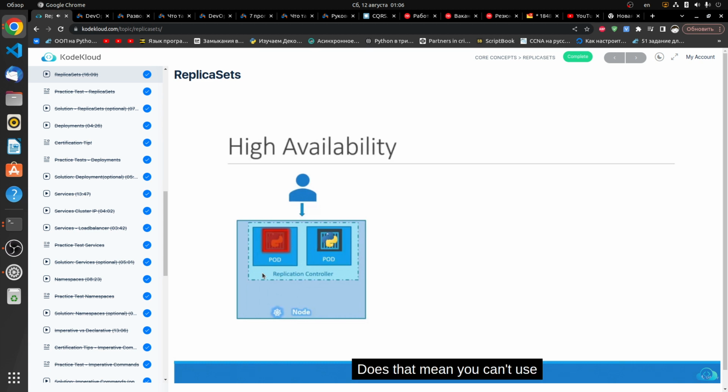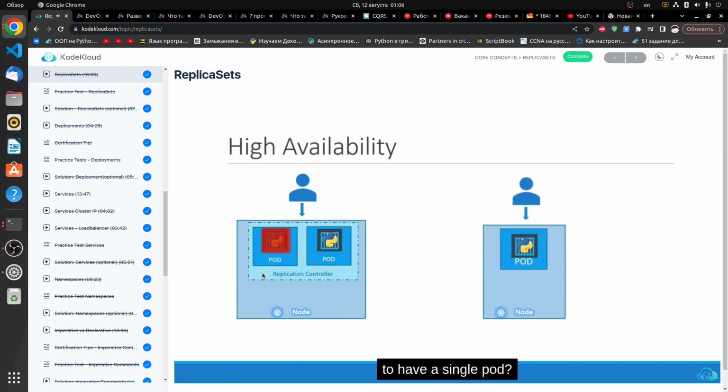So does that mean you can't use a replication controller if you plan to have a single pod? No. Even if you have a single pod, the replication controller can help by automatically bringing up a new pod when the existing one fails. Thus, the replication controller ensures that the specified number of pods are running at all times, even if it's just 1 or 100.